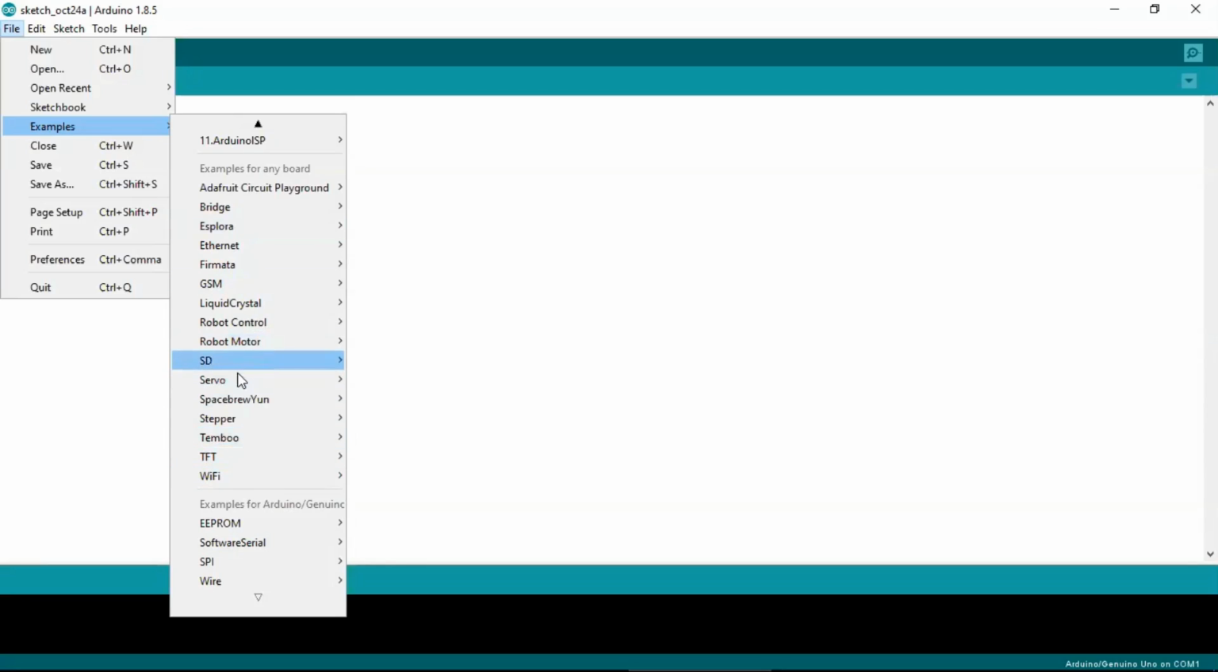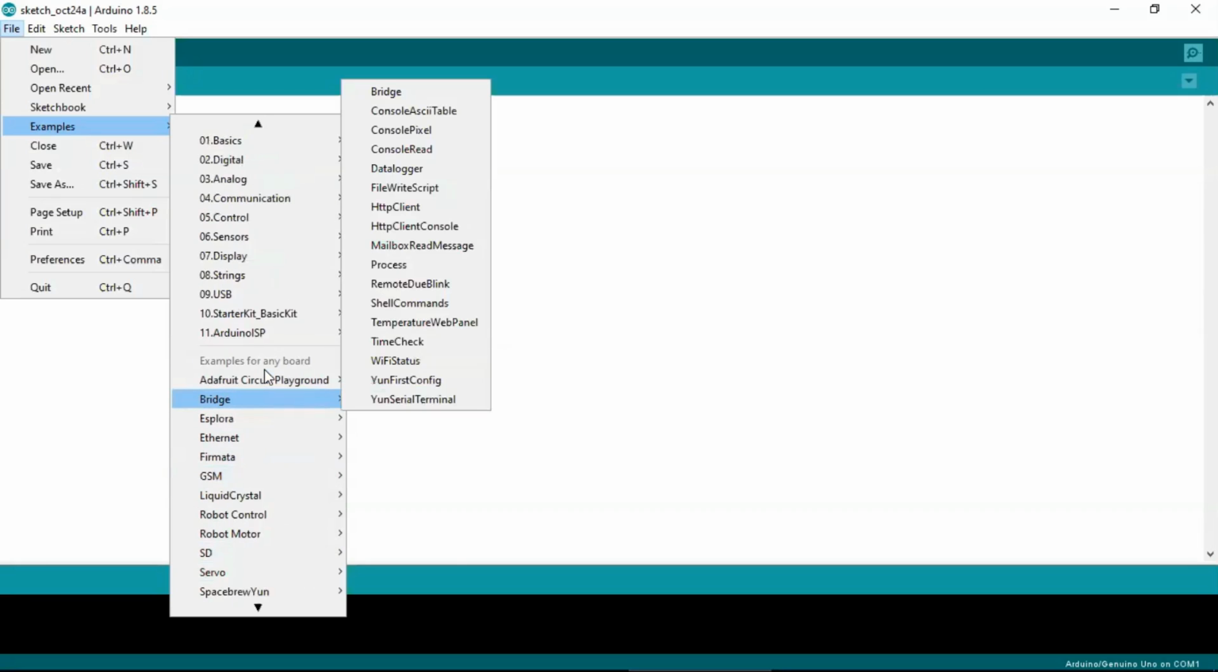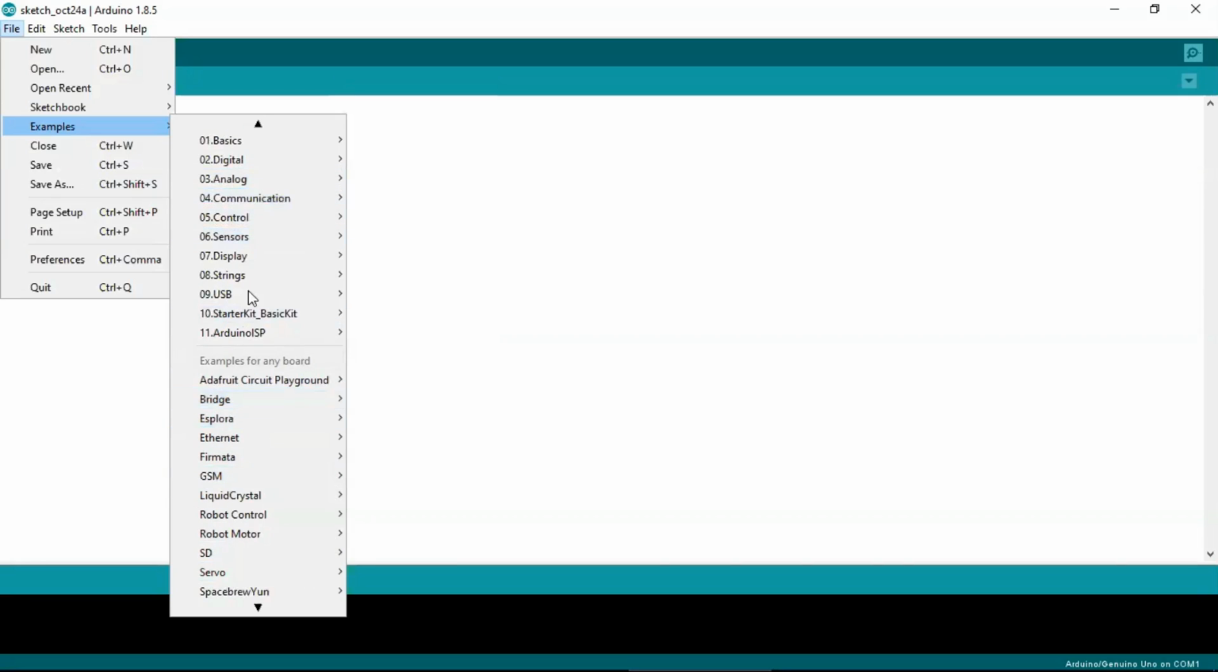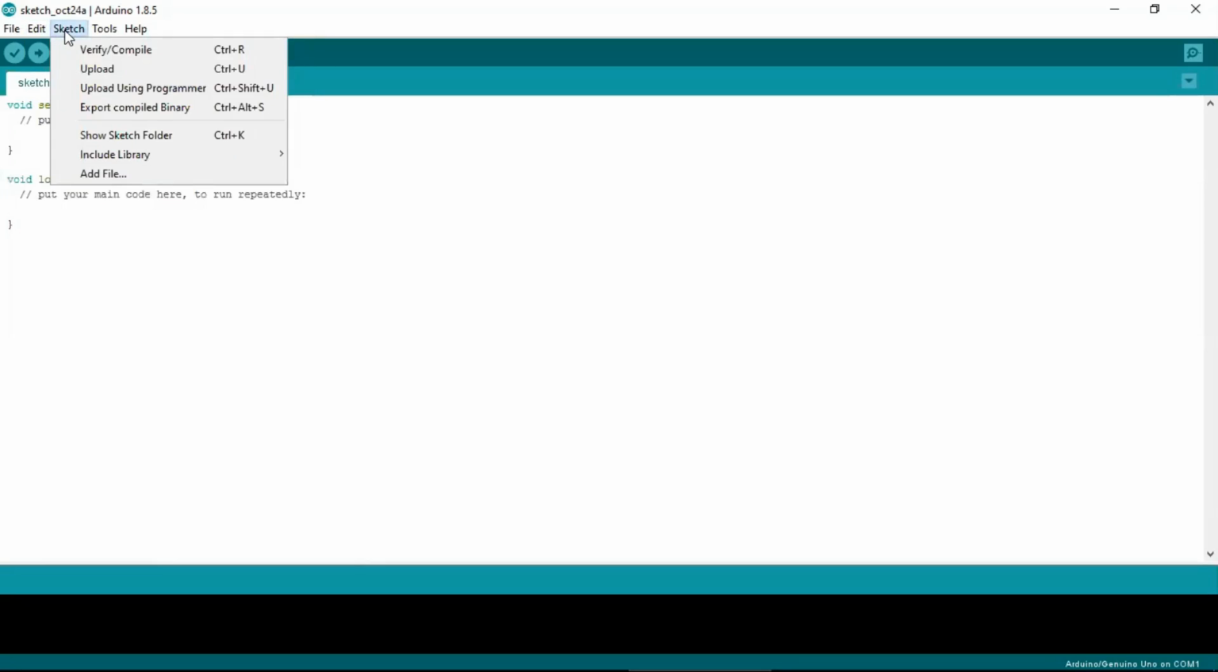There are different examples, for example servo motor, stepper, and many more here. So this is important. And other things are just like any normal software: through Edit, you can cut, copy, paste, indent, comment, and uncomment in the C program. And this one has functionalities like verify, upload, and other things.